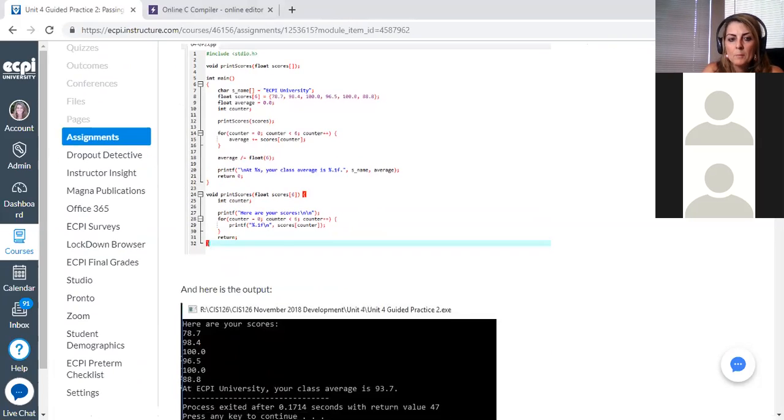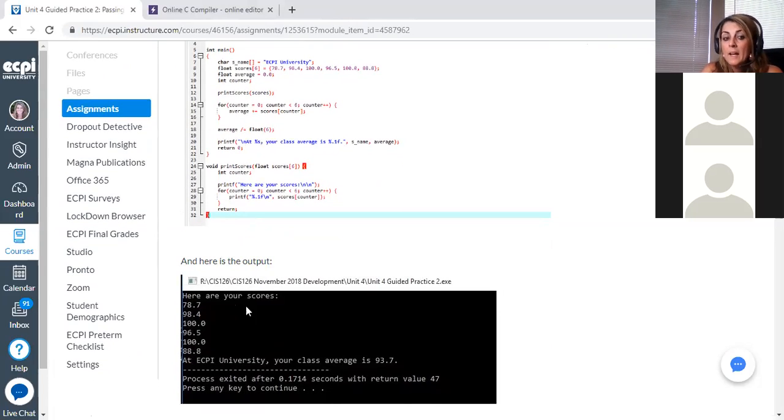So let's see what the output's going to look like. So it tells us, here are your scores, and it lists those 6 scores that we had provided in the array on line 8. And then it also tells us, at ECPI University, your class average is 93.7. And again, that's coming from this line right here, which is line 18. So this program really is a very, very good combination of many of the things that we've looked at before. We're looking at our functions, we're looking at variable declarations, and within the program, we have several different types of variables.